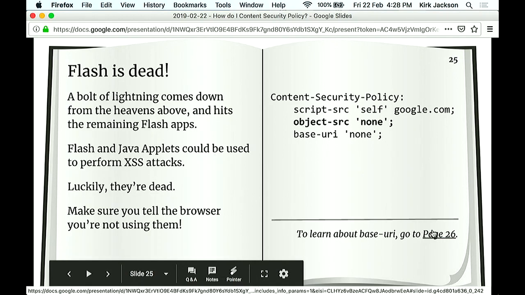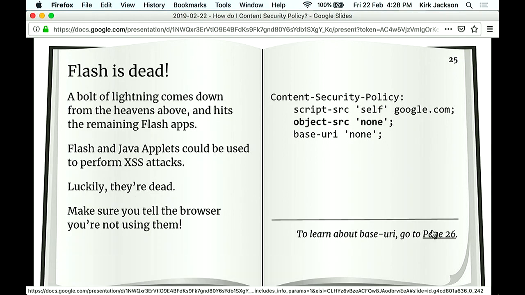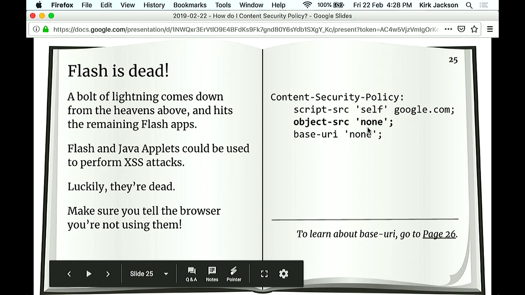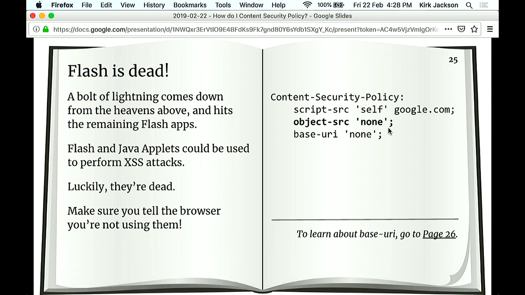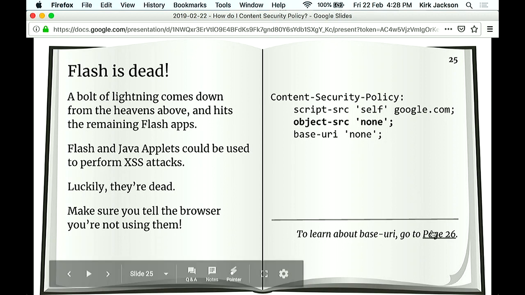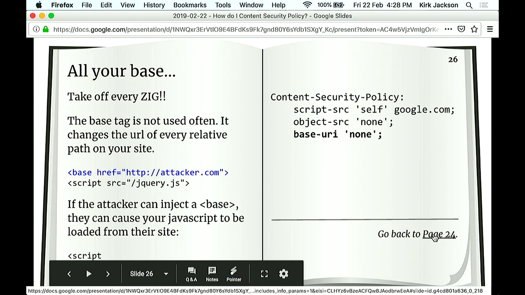So luckily Flash is dead. And so is Java, and so you don't need to specify any URLs that people on your site are allowed to load Java or Flash from, so you can just stick none there, and if that's not the case, then unfortunately you'll have to put the URLs in. But because Flash and Java applets can both be used for cross-site scripting attacks, you need to block them as well. And for base URI, it turns out there's an attack you can do.